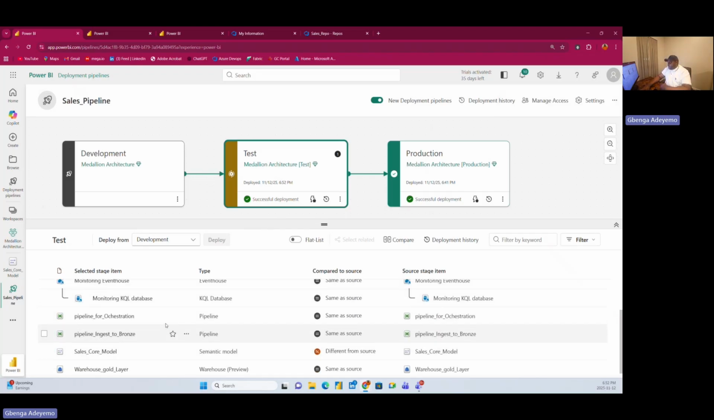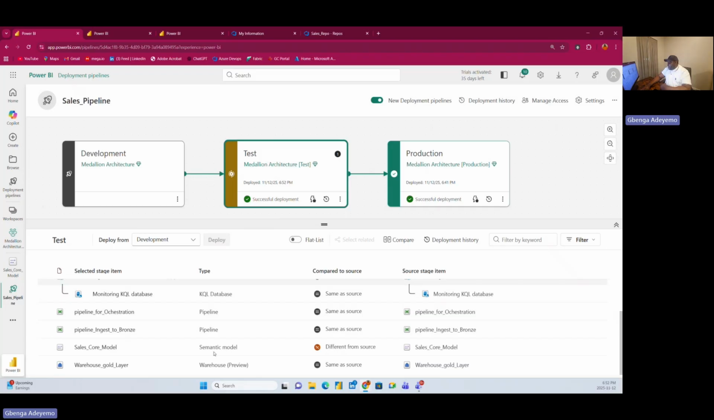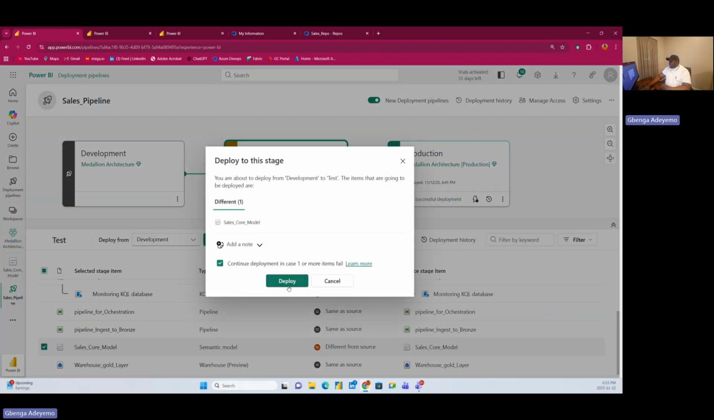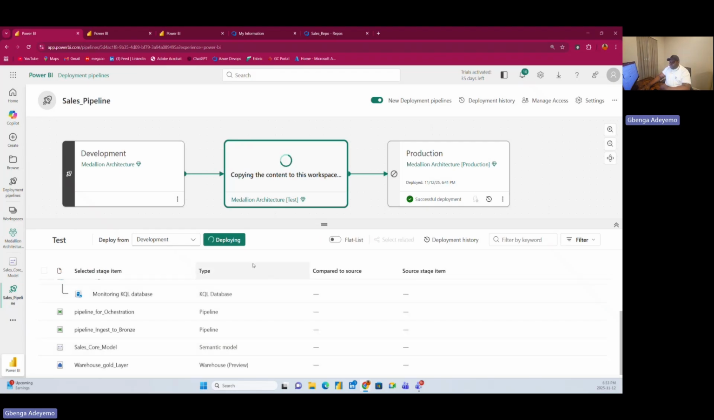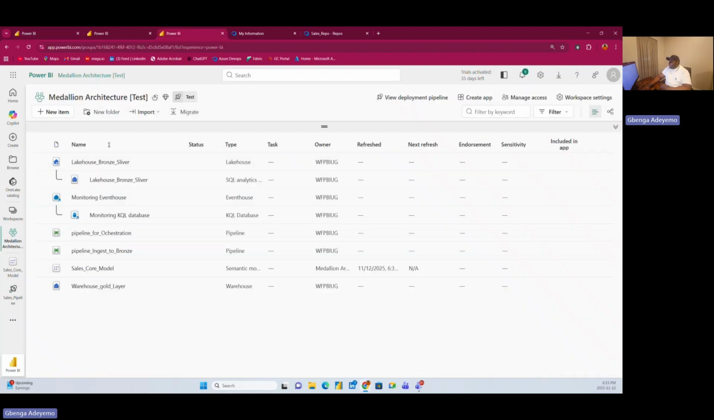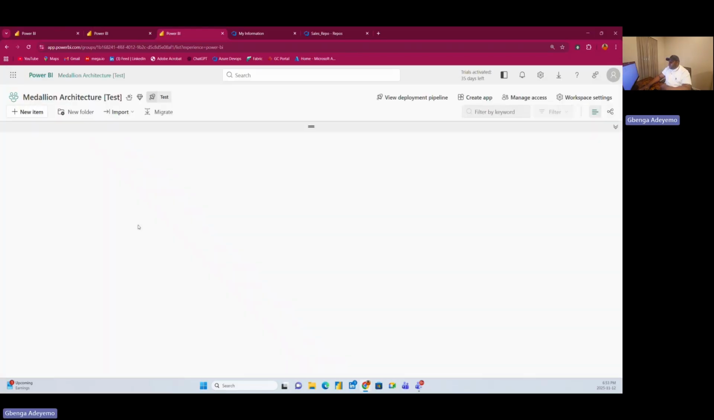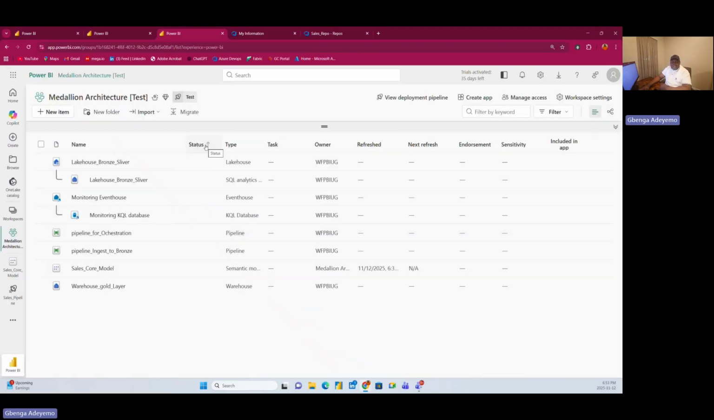So successful deployment, but you're still telling me that one item is different, so I'm going to deploy only that one item from development. I deploy again. And successful. Now let's go and see what happens in the test. Let's refresh this test workspace. So in the test workspace now, you will see that the Git status is not moving when you copy items. It's not moving with the items in the development workspace.